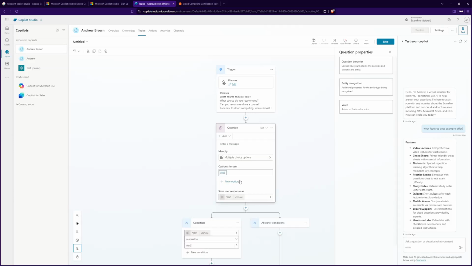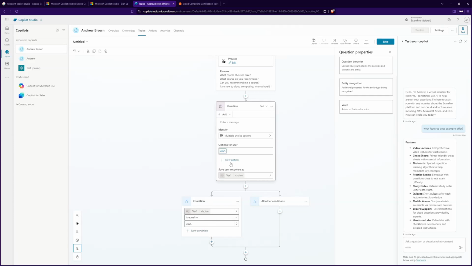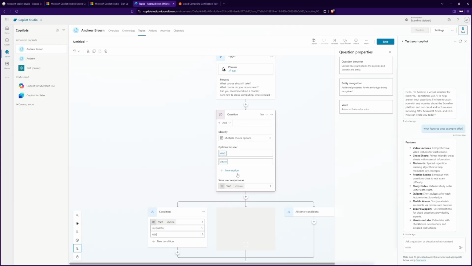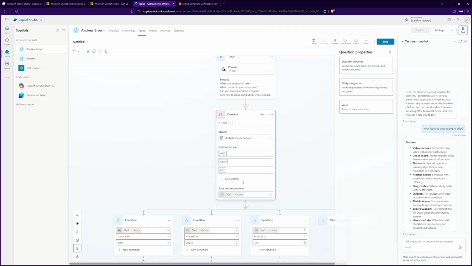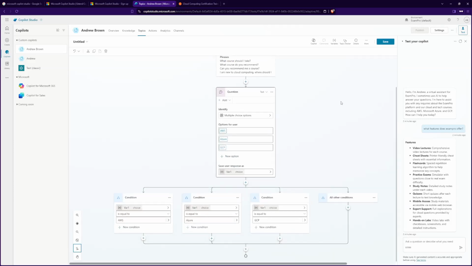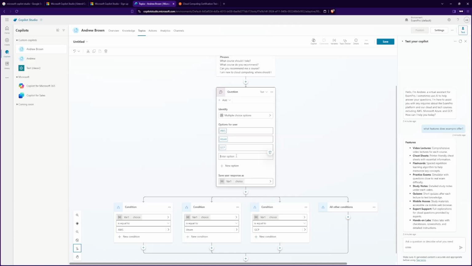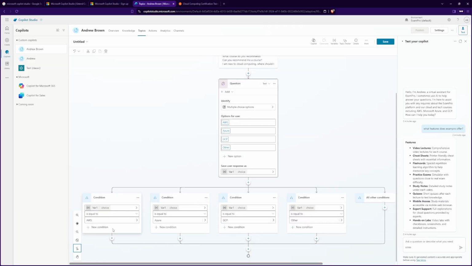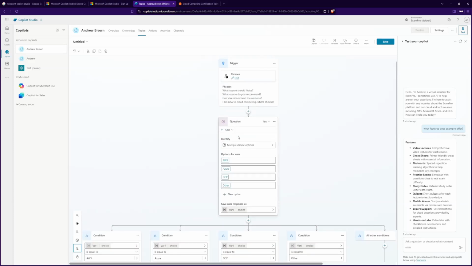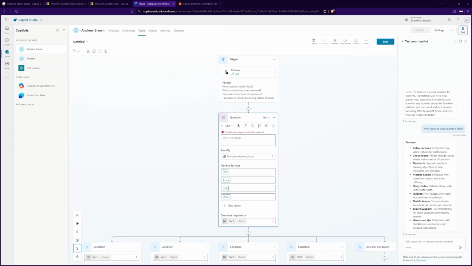Under the Options for User section, we'll hit on the Add New Option button. This is where we enter in our 4 options. For some reason, the question, what cloud platform are you interested in, did not save, so I'll simply add it again.